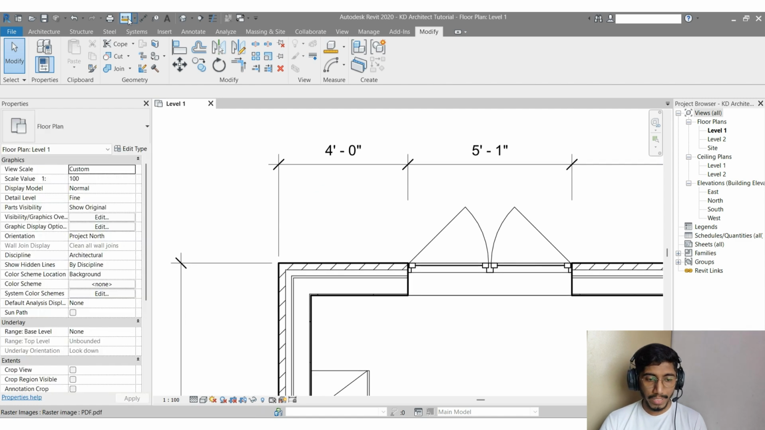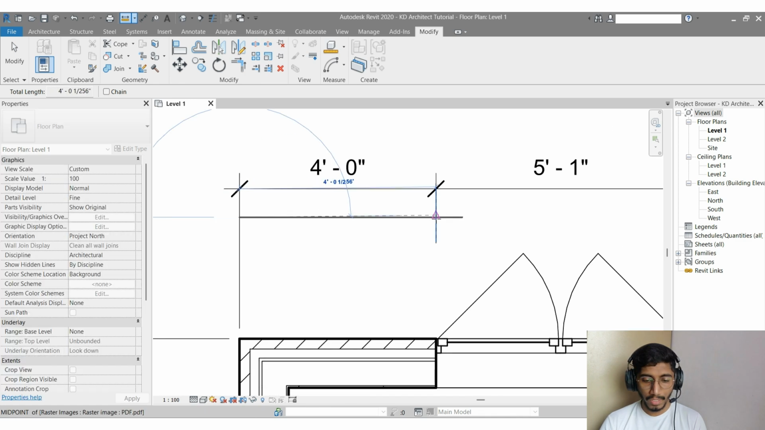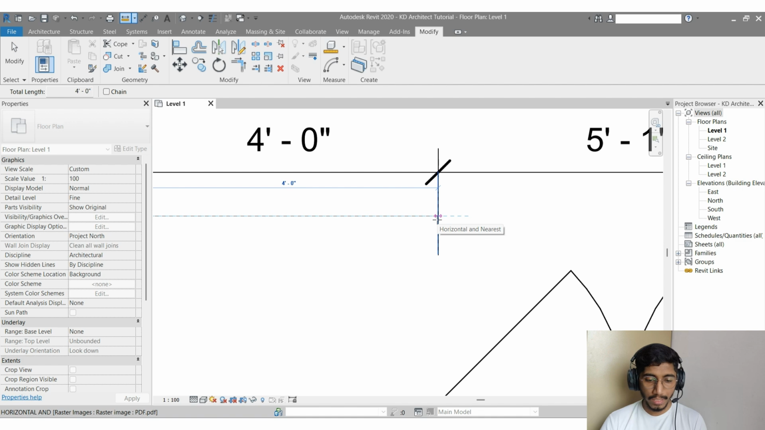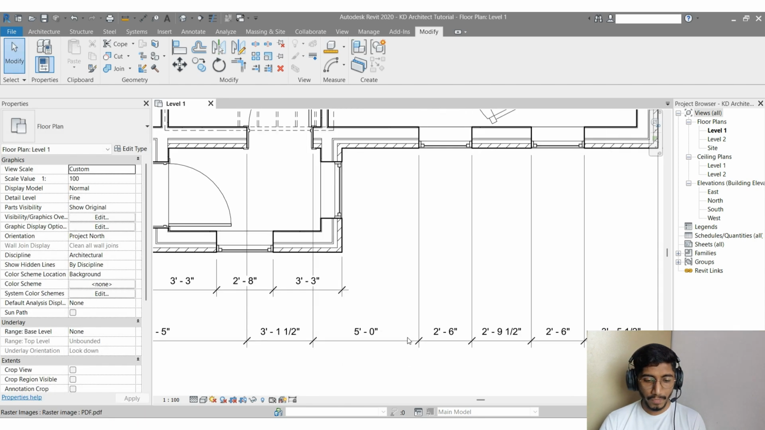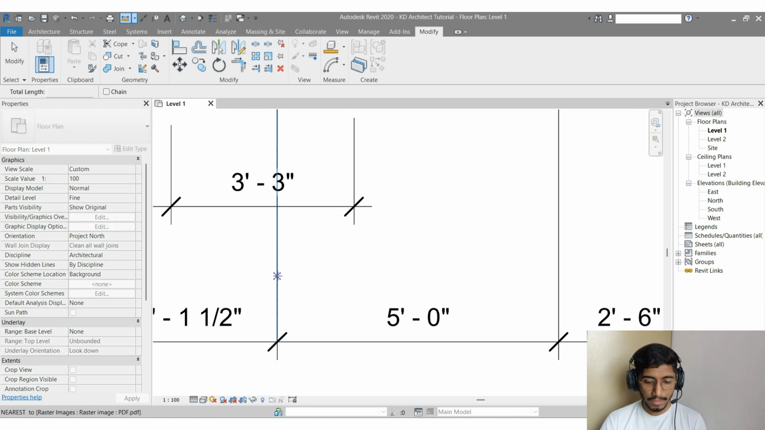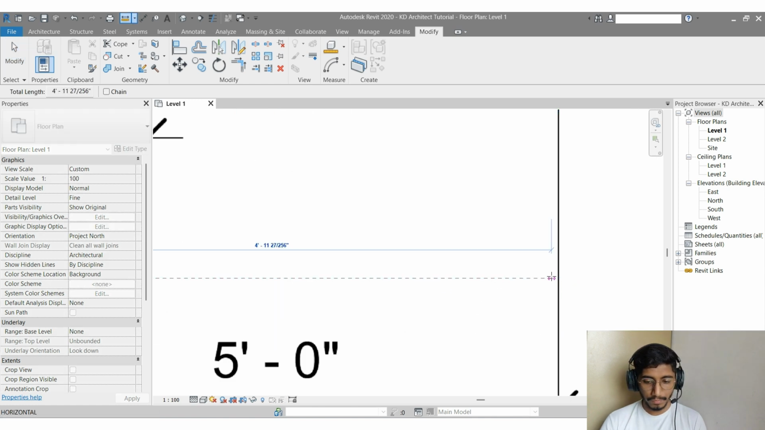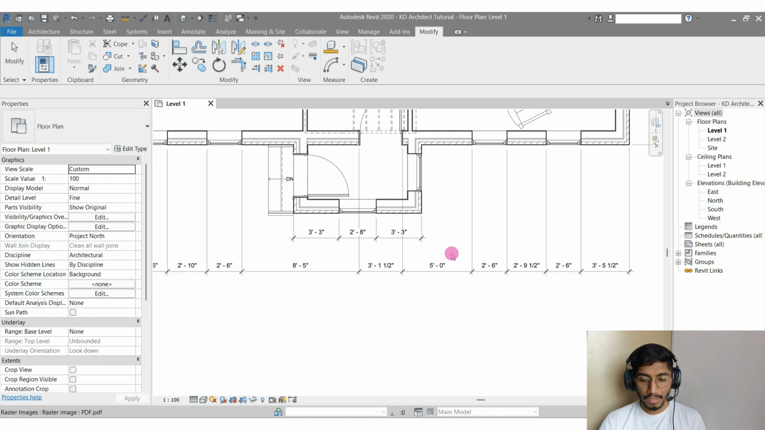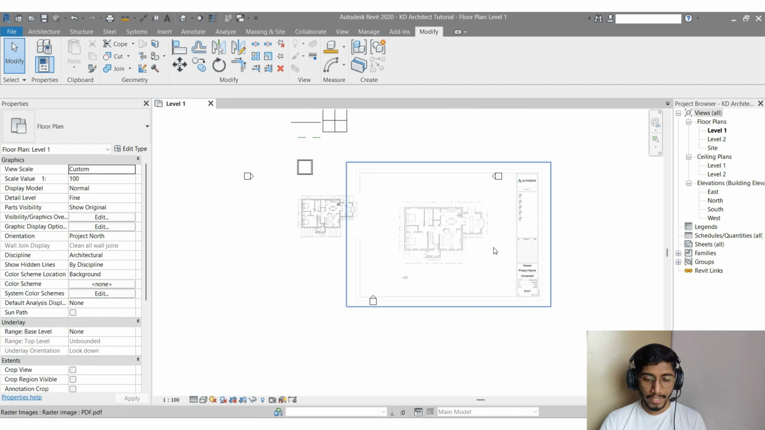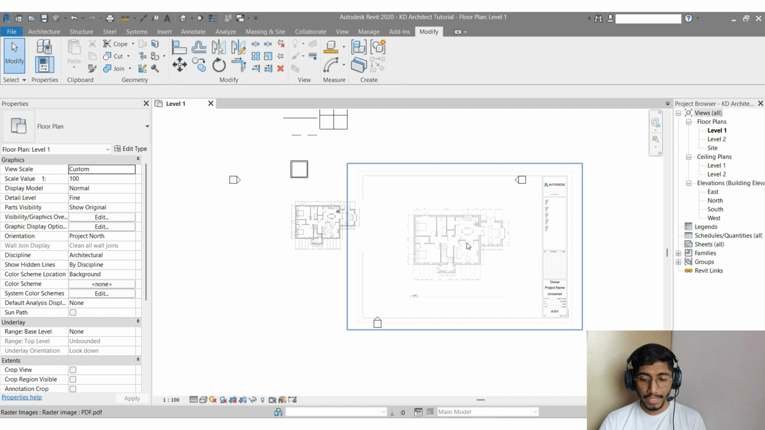Now let me measure the length and cross check the scaling. As you can see, I think it's perfectly showing 4 feet. Yeah, so that's perfect. Let's measure another dimension. Let's measure this 5 feet. Yeah, it's 4 feet 11 49/64 inches in fraction. So I guess it's perfectly 5 feet. So this way, you can scale up the imported PDF in Revit.